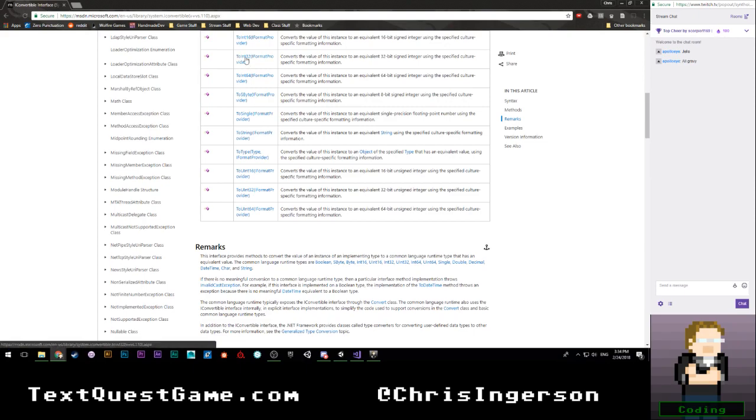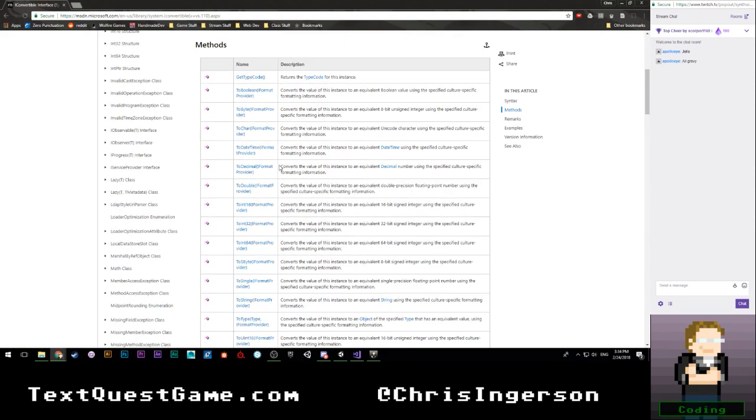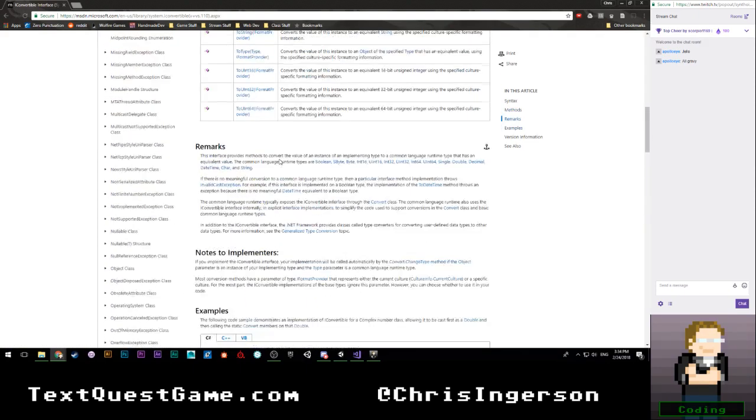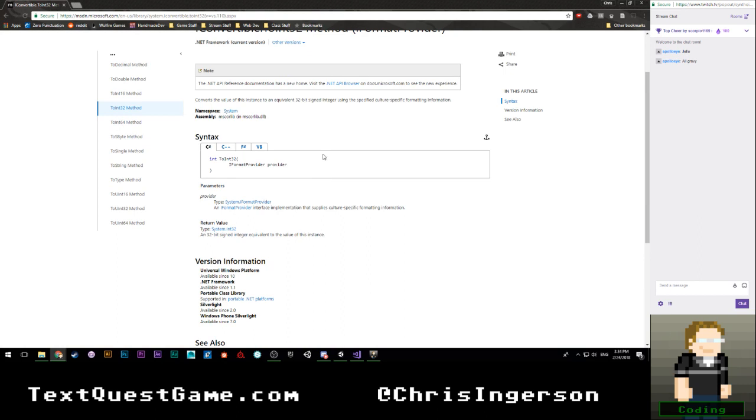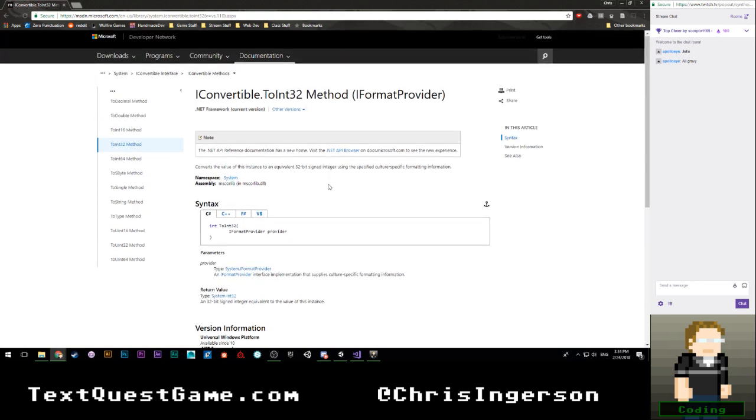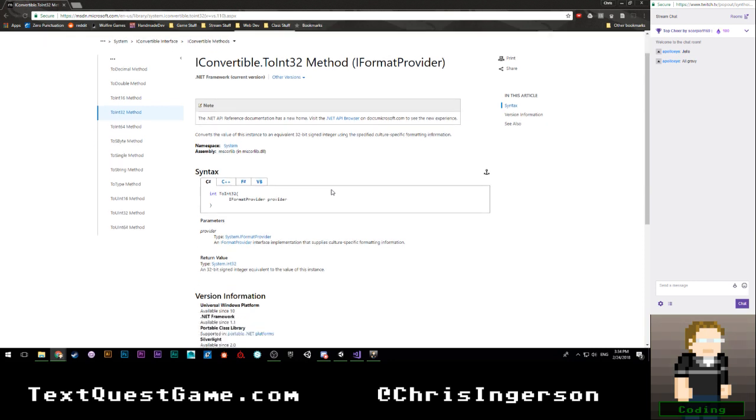Let's see, To. I guess it'd be this. So let's go ToInt32. Converts the value of this instance to an equivalent 32-bit signed integer.